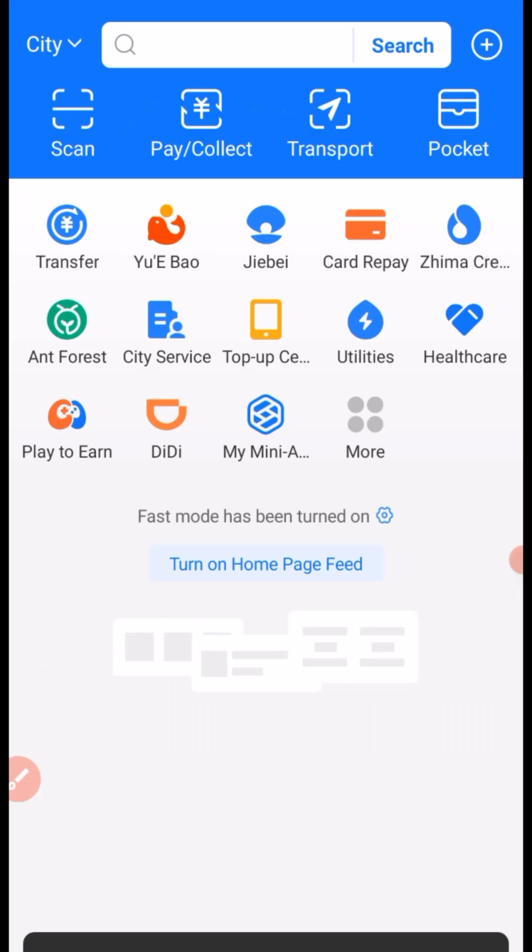So let's quickly go back home. For the home right here, there are limits to what you can do, most especially if you are a foreigner using Alipay. The only things you can do right here are that you can use the transfer button if you have funds in your Alipay balance, and you can use scan to make a payment if you have funds in your Alipay account. The rest of the information right here is meant for Chinese citizens.